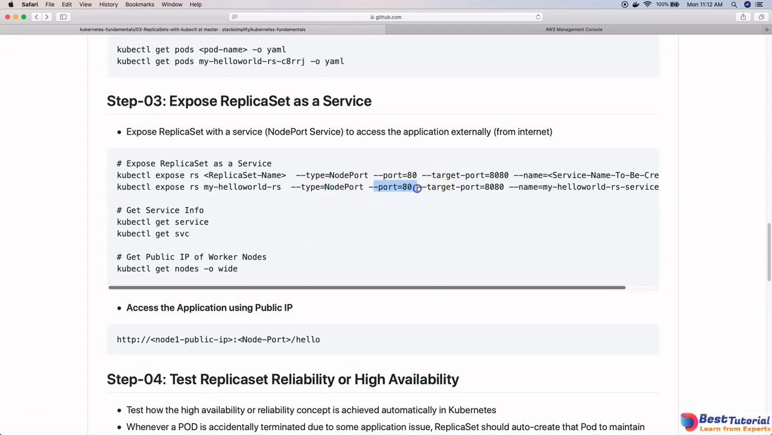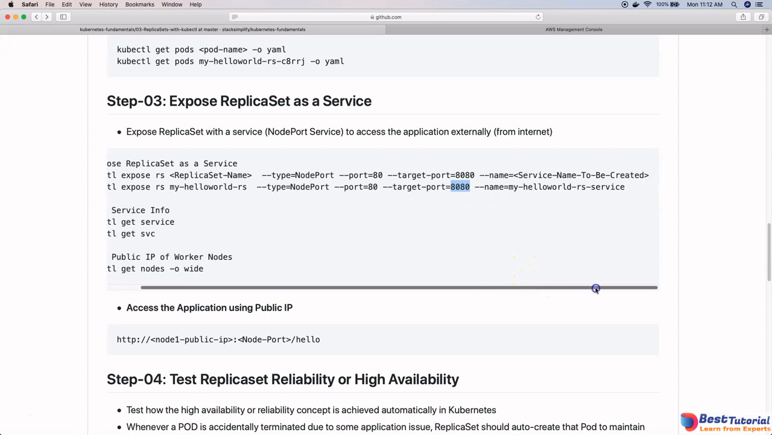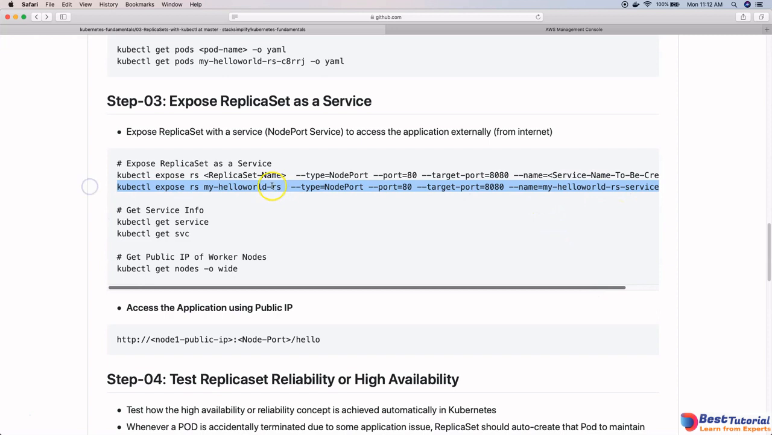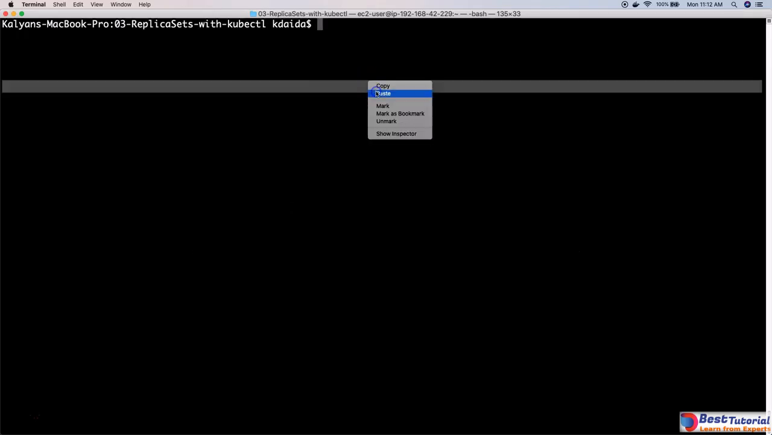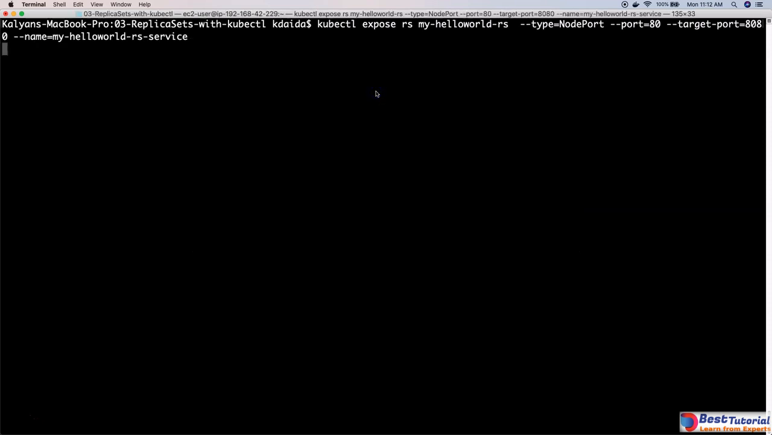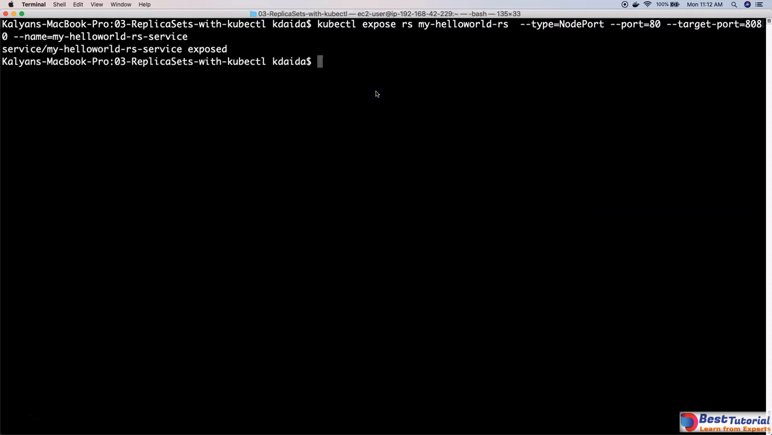Port is the service port, which is the cluster IP port, and the target port is 8080, which is my application port, my container port. The kube hello world container port is 8080, and the name of the service is going to be my-hello-world-rs-service. So let's go ahead and do this now. Right, it's completed.